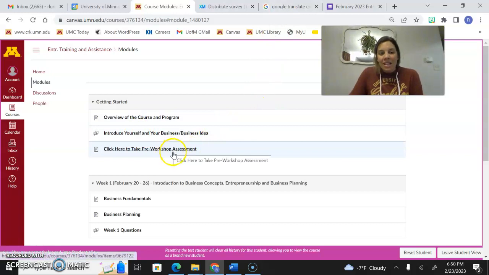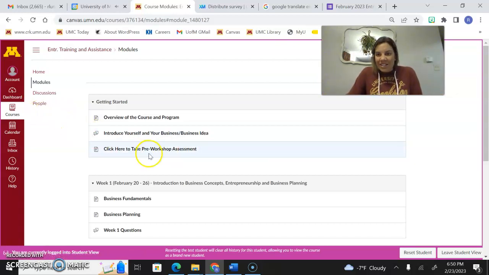And then we ask that you take a pre-workshop assessment. It just asks about your current knowledge of some of the concepts we're going to be talking about. This program is grant funded from the Minnesota Department of Employment and Economic Development, and we want to show them that we're actually achieving the goals that we have set forth. So that is just a basic overview of the course.